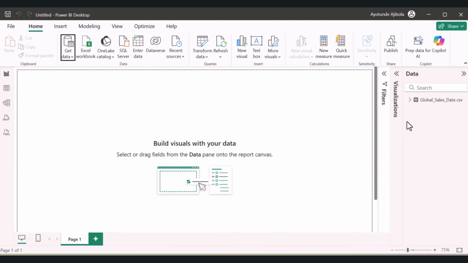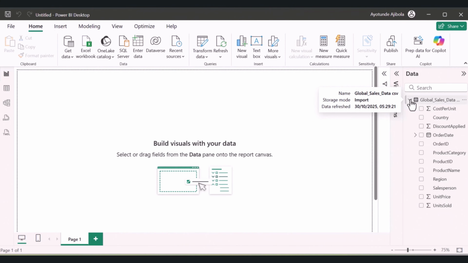With our data loaded, it's time to create some essential calculations or measures using DAX, that is Data Analysis Expressions. These measures will power all the key metrics on our dashboard. Let's switch to the table view to see our data.